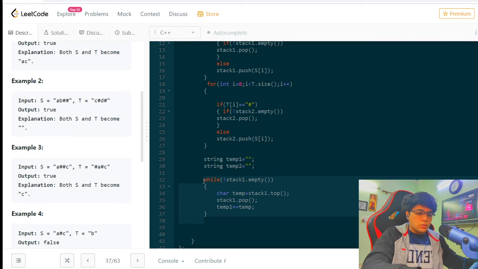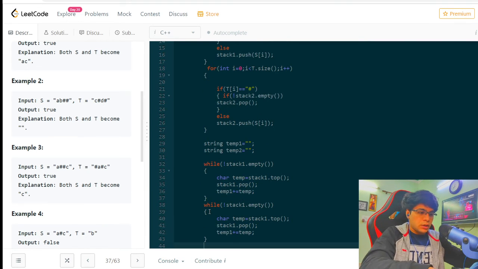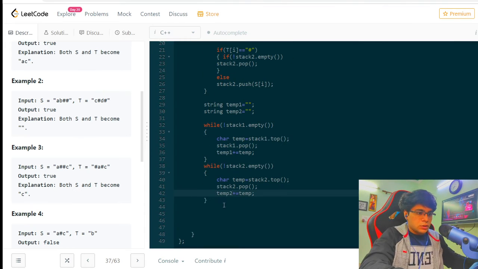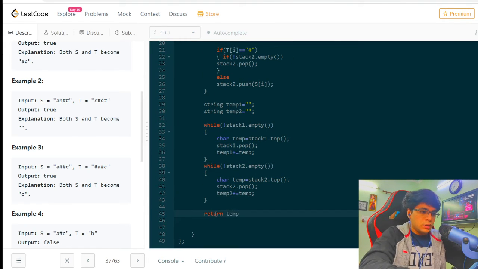Okay, so while this, and I'm again copying it, so this was for stack 1, this would be for stack 2, here it would be stack 2 dot pop, and here it would be temp 2. So I just have to return temp 1 is equal to temp 2.